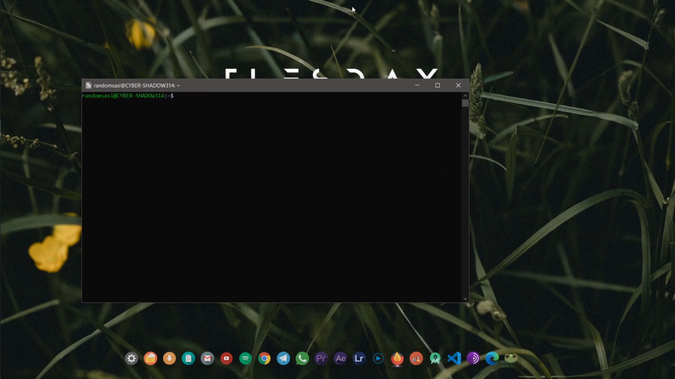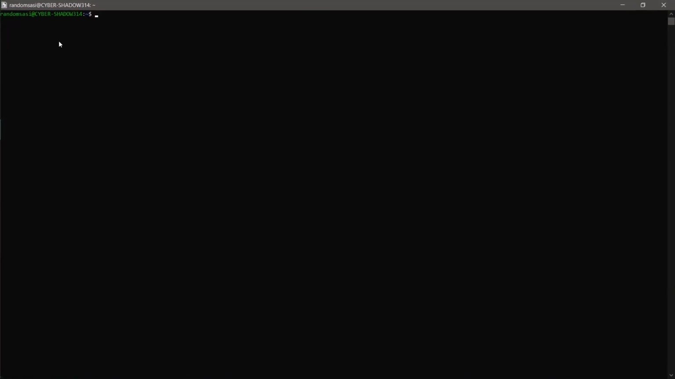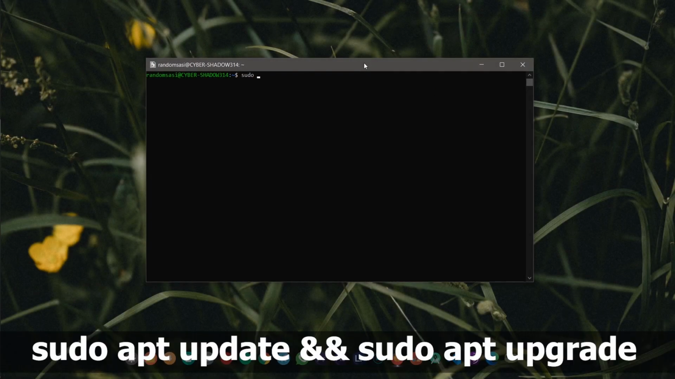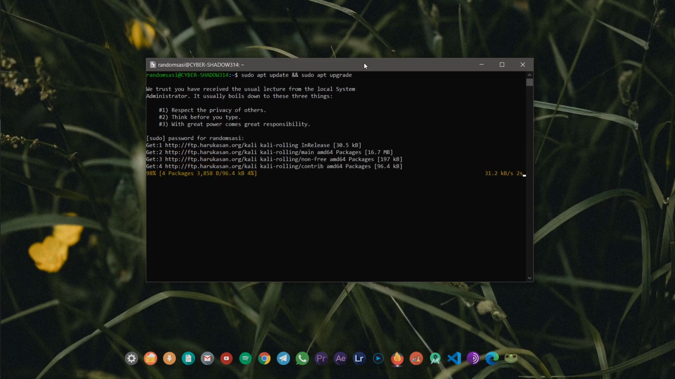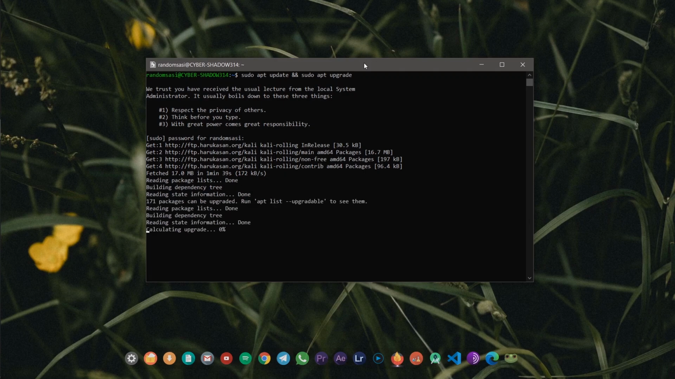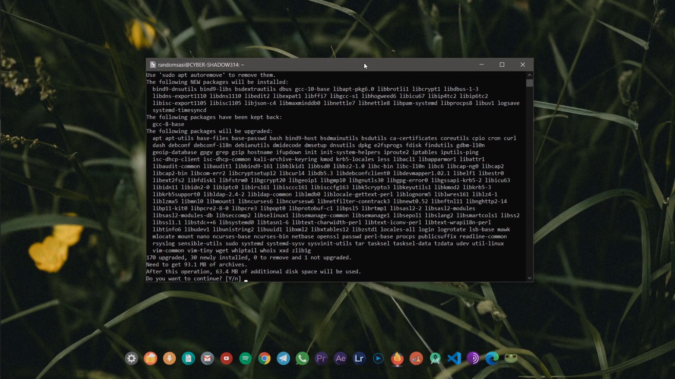Before we install the desktop for Kali Linux, we need to do a system update. For that, run the following command. The command will be in the description. You have to enter the password you set while installing Kali Linux and press enter. Type in Y and press enter.